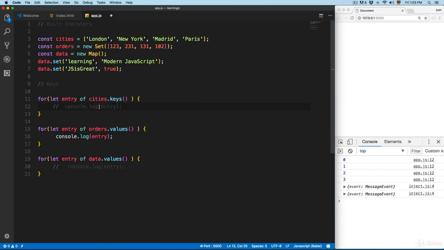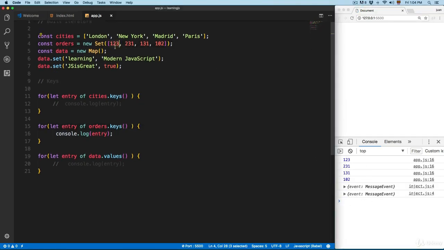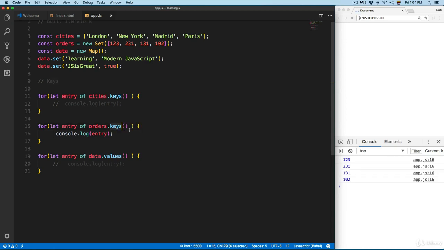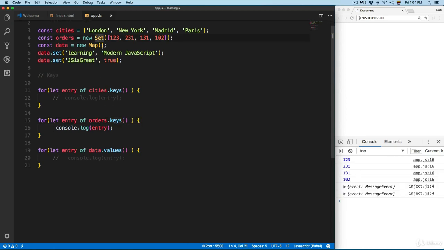So let's print the keys of the set. And if you remember, sets don't have any keys. So we're gonna use dot keys, and you can see it's going to return the values, because basically the key and the value in a set are going to be the same. So if you remember, if you add dot entries, it's going to return the key and the value. In the case of the sets, these values are the same. So with sets, you can use keys or values. It's going to return the same data.